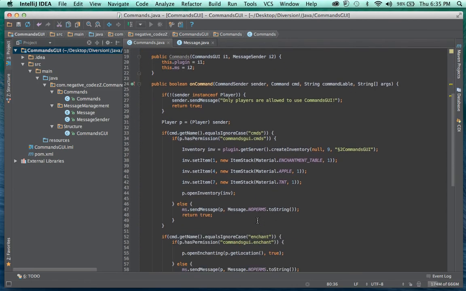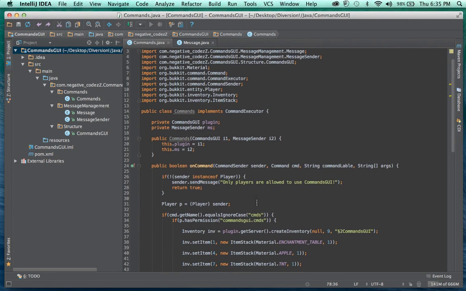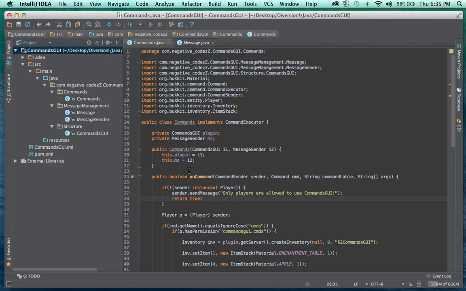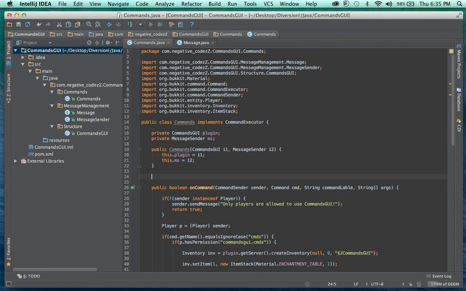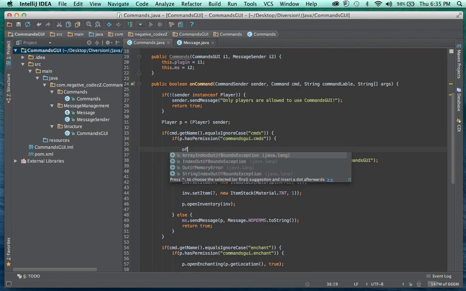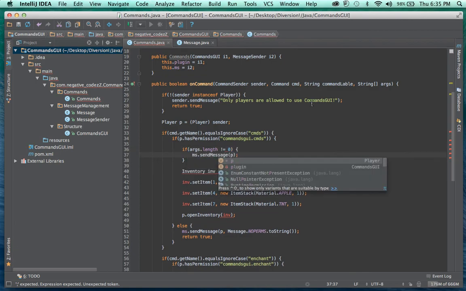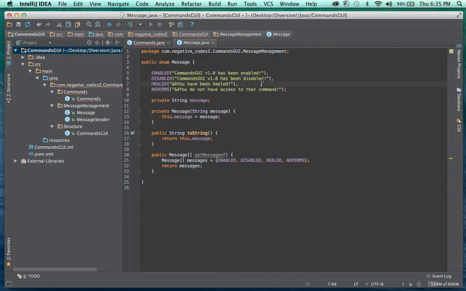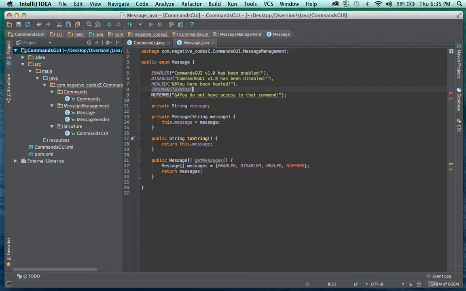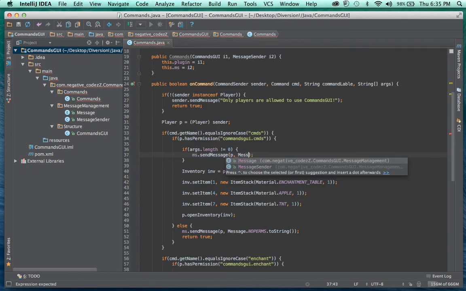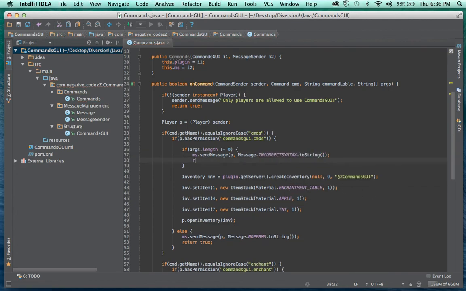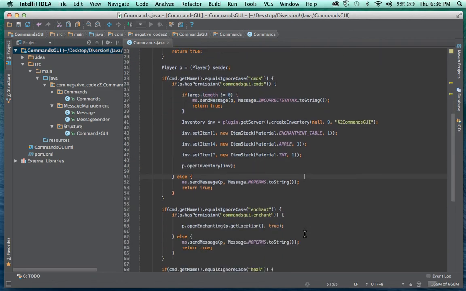Alright. Oh, I forgot to check if our arguments were greater than 0. So let's just create, I guess a quick what's it called? Actually no, let's just do copy paste. If args.length is not equal to 0, ms.send message p incorrect syntax, and see incorrect syntax. Incorrect syntax. Correct syntax, and there we go. Message.incorrect syntax.toString, and return true. Alright, let's just copy this and paste it because I'm lazy to type it over and over.